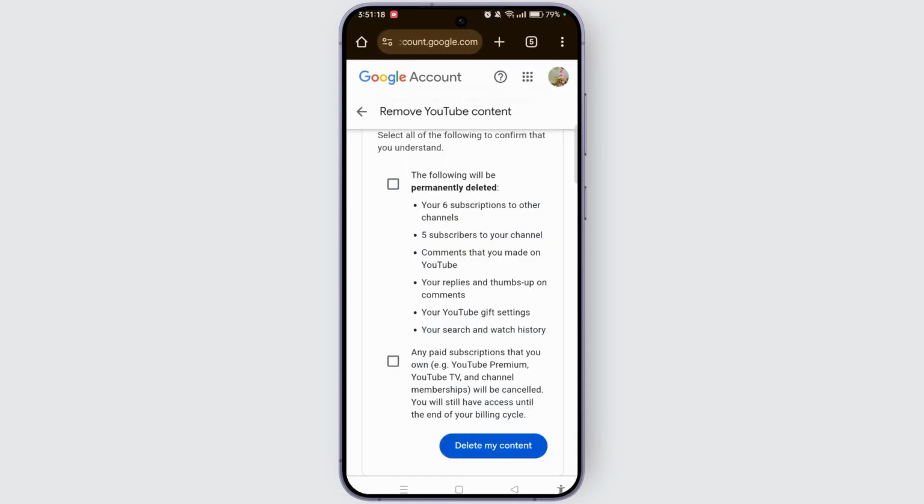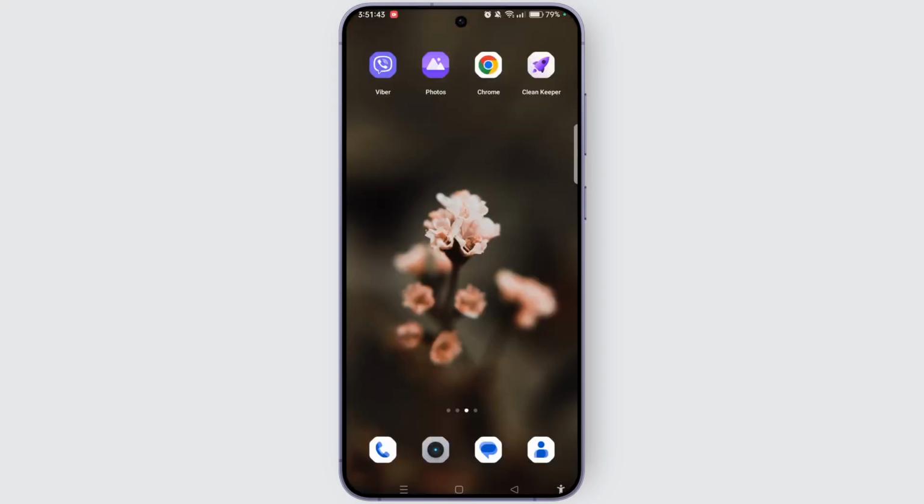So you may need to re-enter your password or verify your biometrics and ensure the correct channel name is displayed. Then select I want to permanently delete my content. Then you will reach this section where you need to check mark the boxes, and this will confirm deletion of videos, comments, watch history and subscription, and tap on delete my content. And your channel will now be scheduled for deletion, which may take a few days to complete.